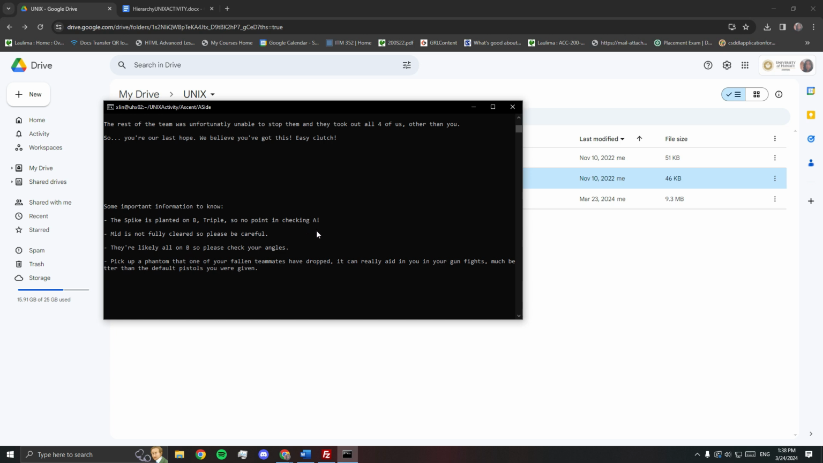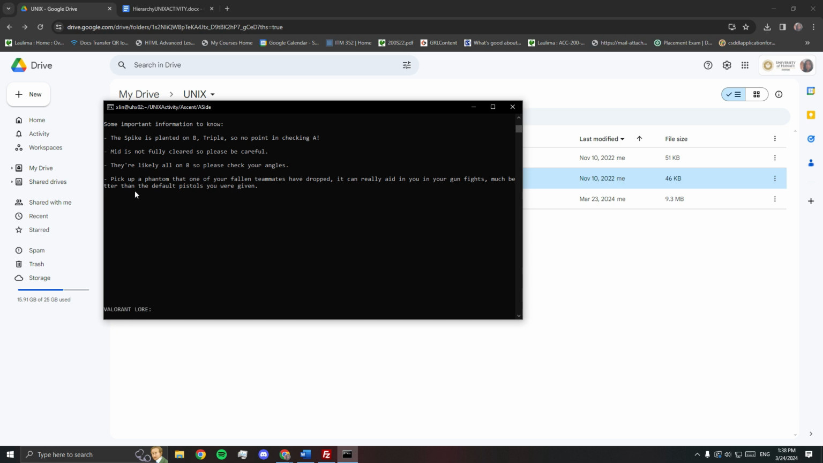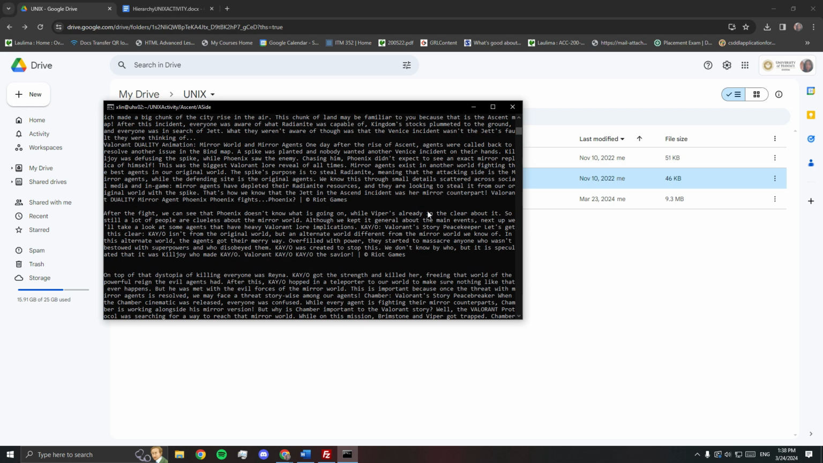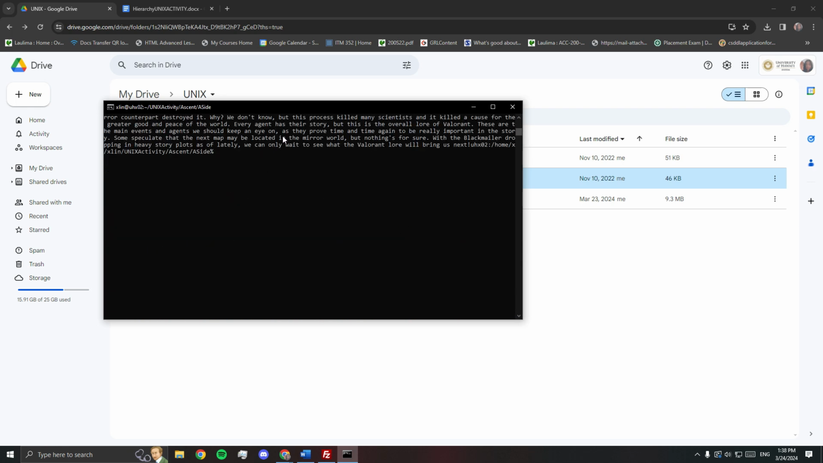so there's no point in checking on A. Mid is not fully cleared, so please be careful, and they're likely all on B, so please check your angles. They also want us to pick up a Phantom from our fallen teammate that we have dropped, so let's make sure that we do that. Now we're going to type in ls again, just to remember where we are, and we can see that we have read the note from the team, and it's telling us to pick up a Phantom, so that's what we're going to do next.